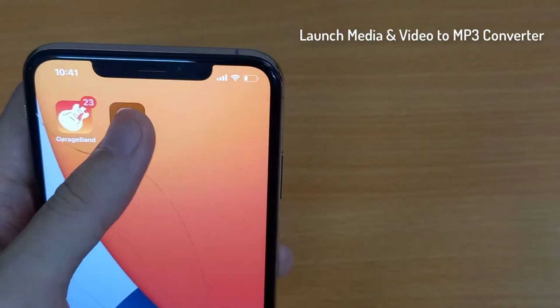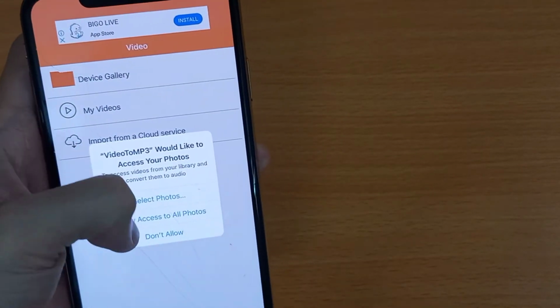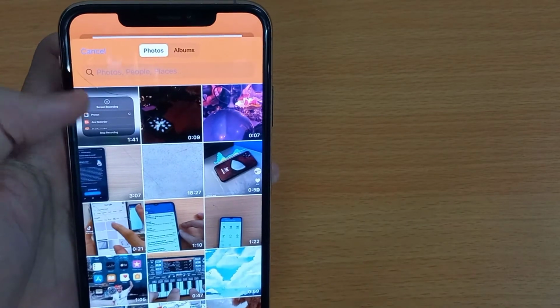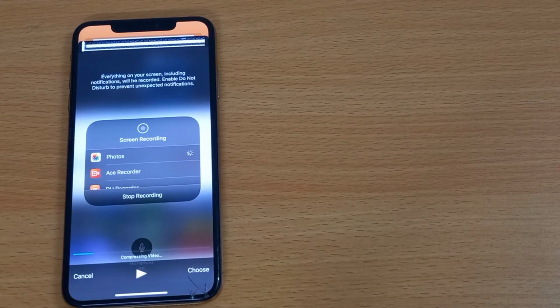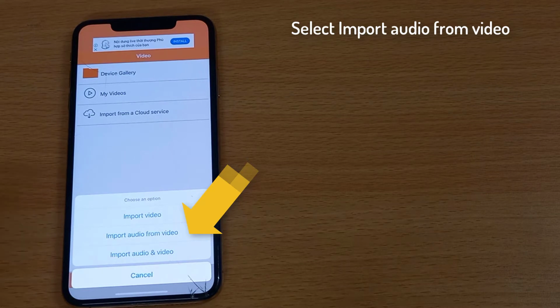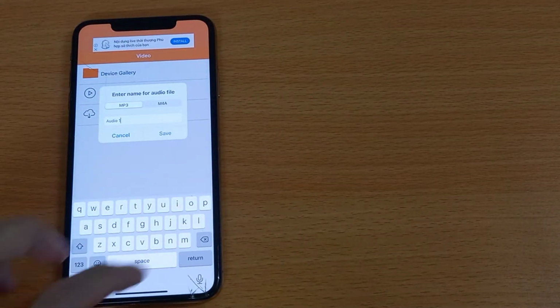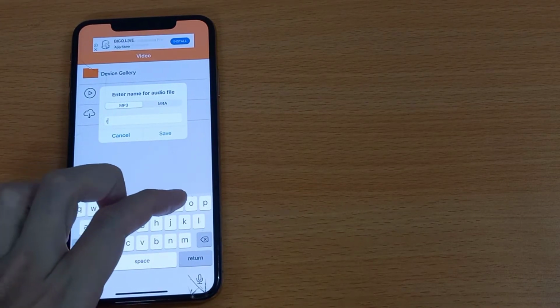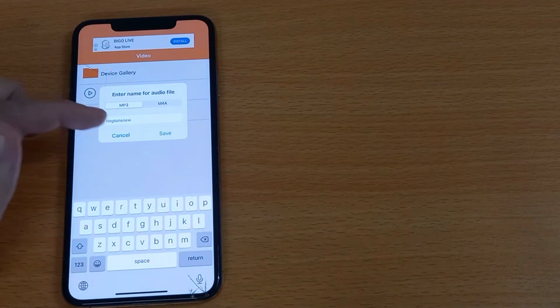Now you have to launch the first app, Media and Video to MP3 Converter. Now select Device Gallery, and select your latest screen recording. And hit Choose on the bottom right corner. Select Import Audio from Video. Now tap on Next, and rename your song. And tap Save.